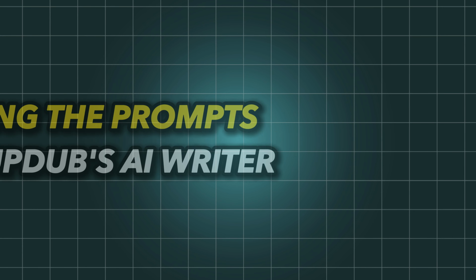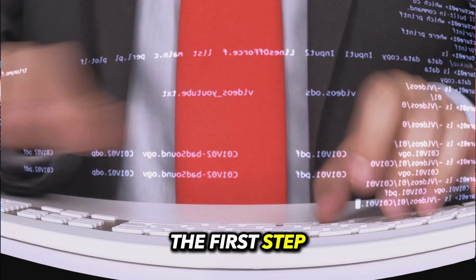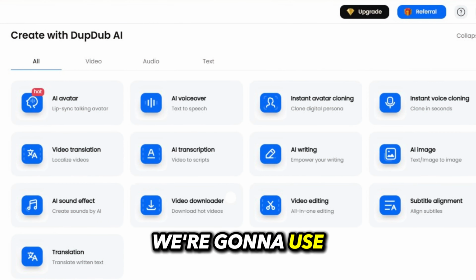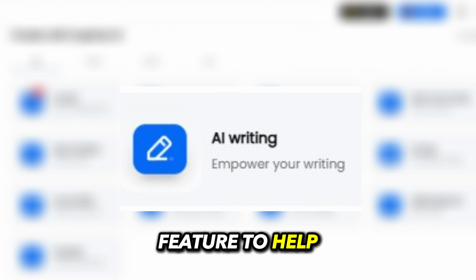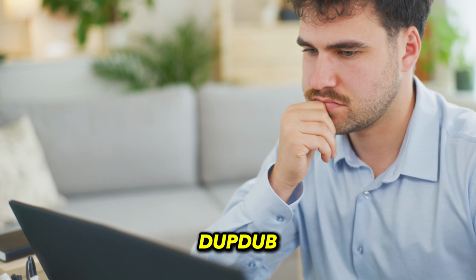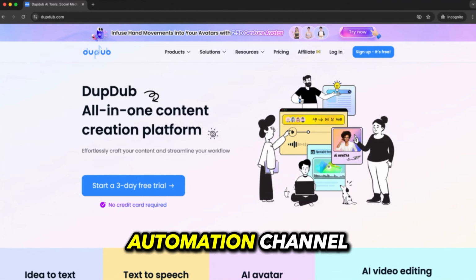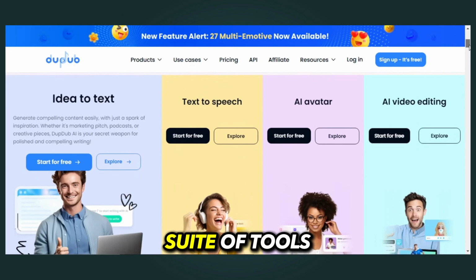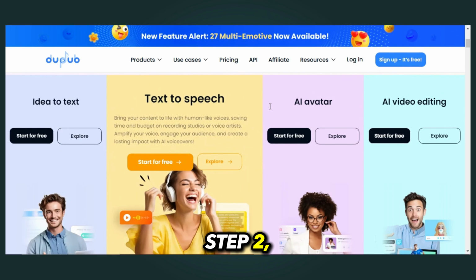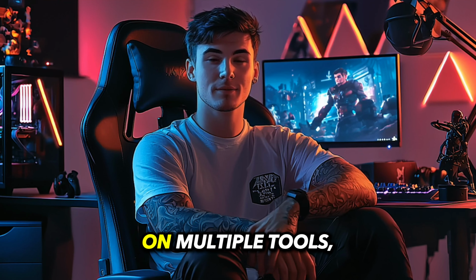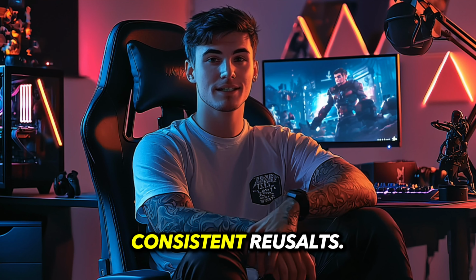Step 1. Crafting the prompts with DubDub's AI Writer. The first step is all about creating the perfect prompts for the images we want. And to do this, we're going to use DubDub's AI writing feature to help us. If you're wondering why I'm using DubDub instead of other tools to generate my prompts, I'm doing so because of simplicity. DubDub is the best tool to build your YouTube automation channel because it gives you the full suite of tools from AI script writing, image generation, which we will be using in step 2, and everything else like video editing and voiceover creation. Instead of relying on multiple tools, I prefer to use one for consistent results.